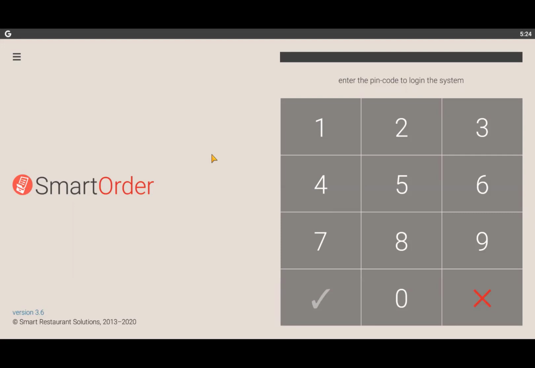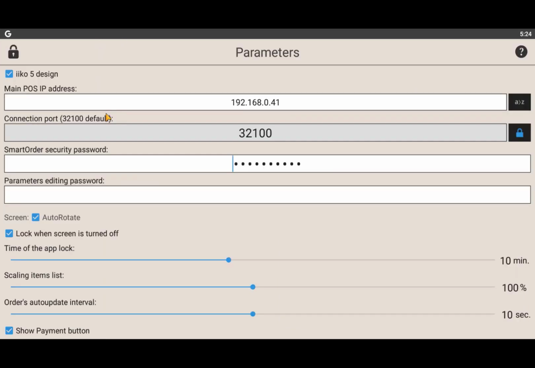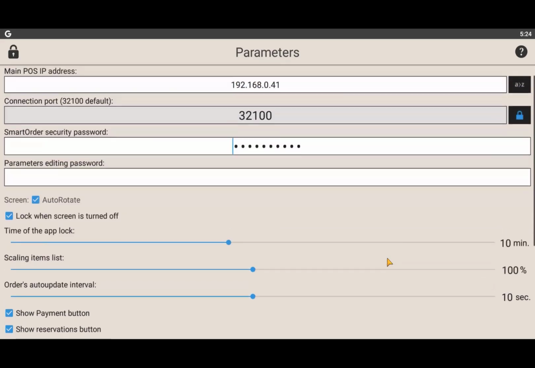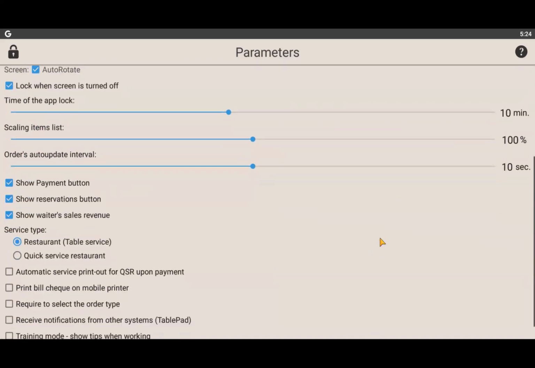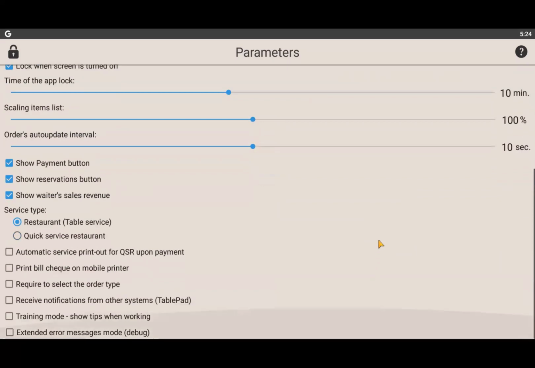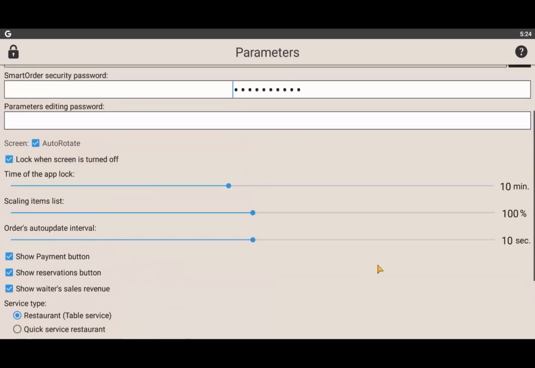Within the SmartOrder solution, there are parameter settings. This enables the setup of SmartOrder to link to the main till within the iiko solution. Here you can see we can have things such as the fixed IP address of the main till point, plus also to make settings such as security passwords to protect the application, when it turns off, time lock of the screen, scaling of items, and what buttons get shown within the solution.